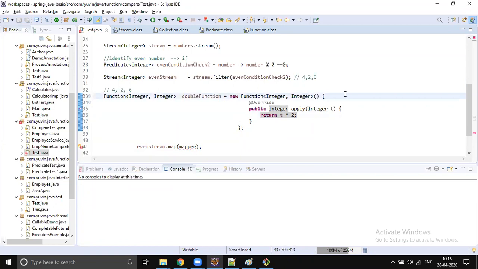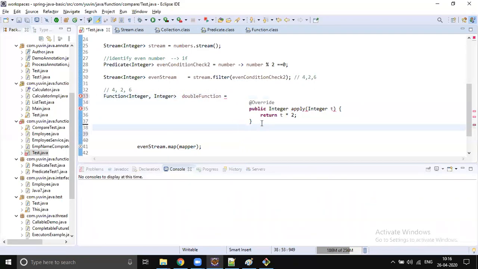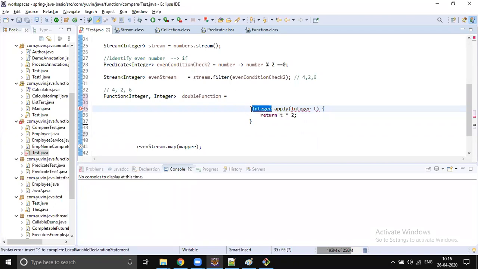Now let's convert this into a lambda expression. So what should we do? We will remove the first and last lines, and you can remove the override. Scope not required, return type not required. Why is it not required? Why am I just deleting it? How is the compiler going to know what return type I'm going to return?